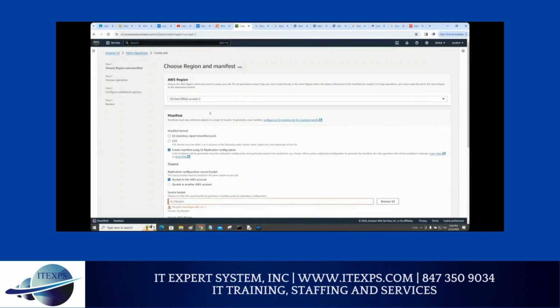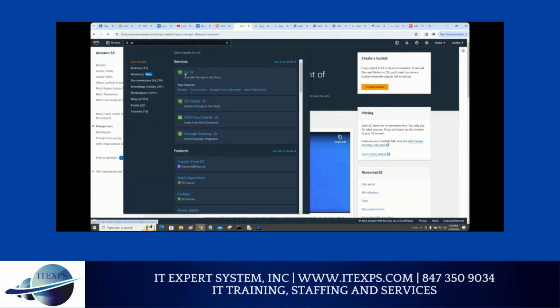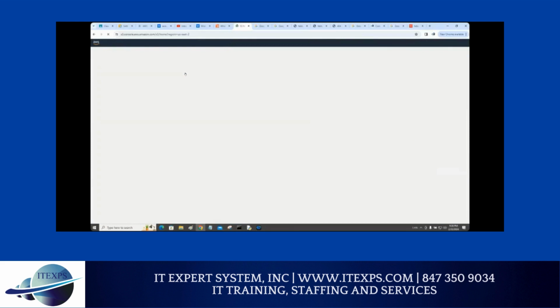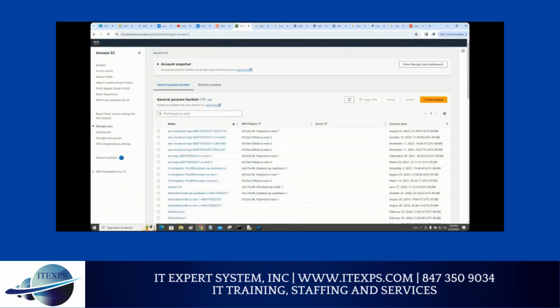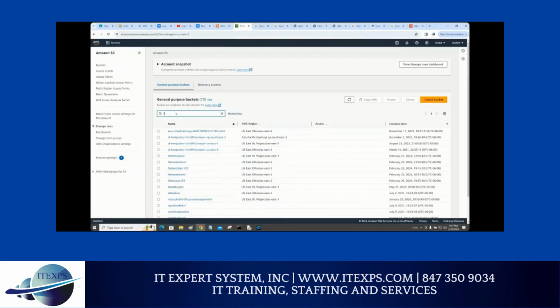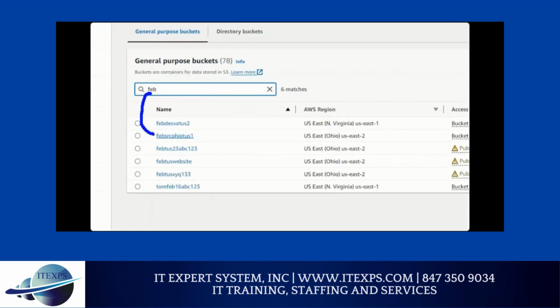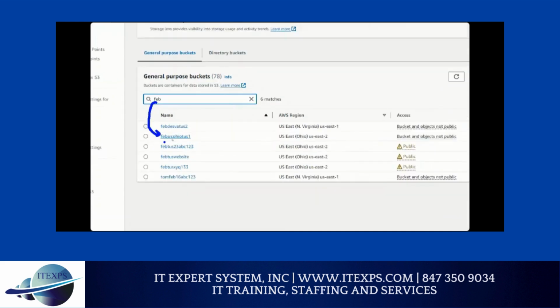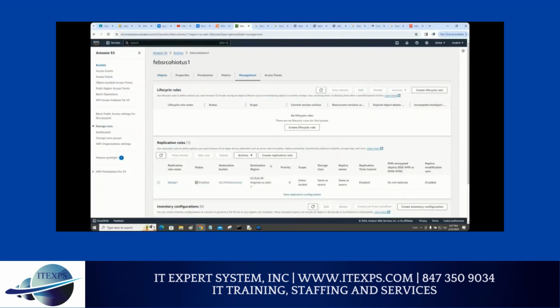Let me do it this way. I think this is a little bit more complicated. I'll go back to my S3 and search S3 and go with the source one more time. I select my source, which is feb src Ohio. I'm going to create a replica rule from here because that would be quite easy. Going to management and I'll create a rule from here.